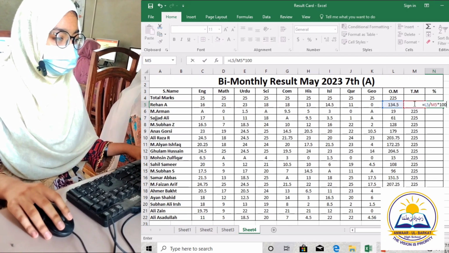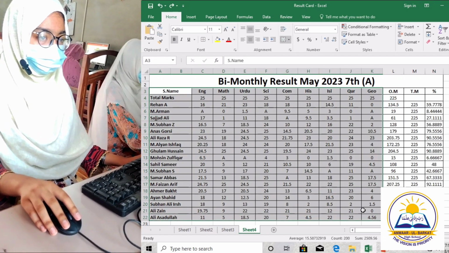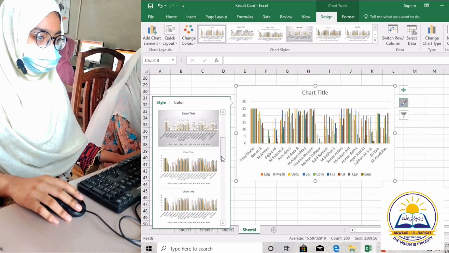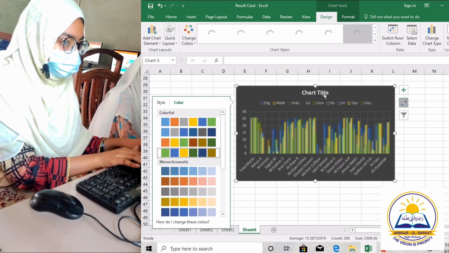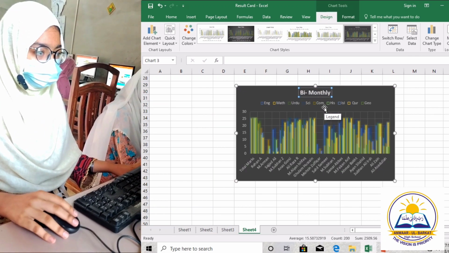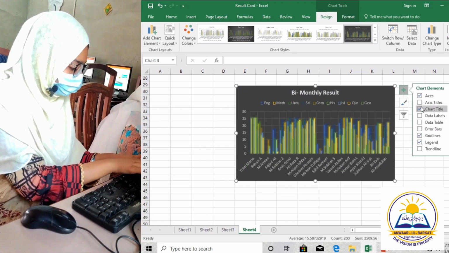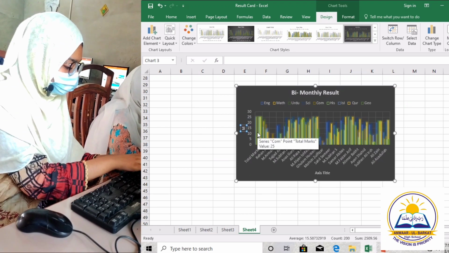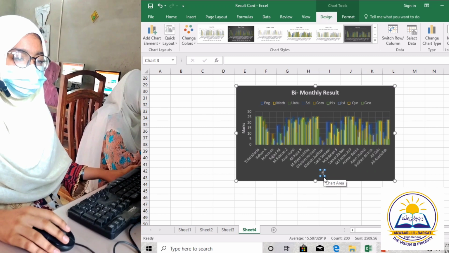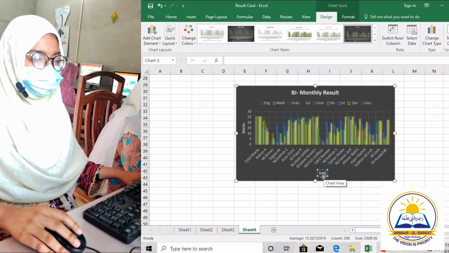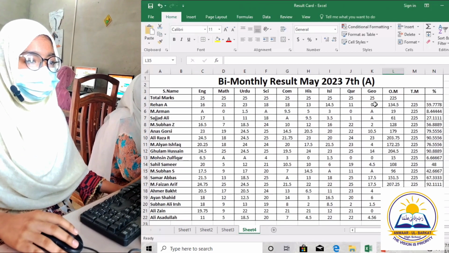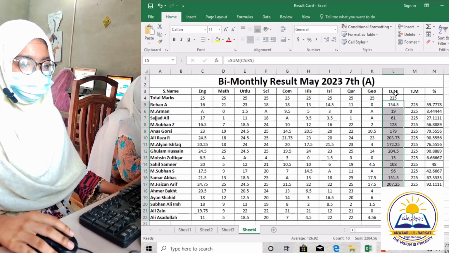Then I visualize the data through by using conditional formatting. By using conditional formatting, you can immediately visualize the whole document.